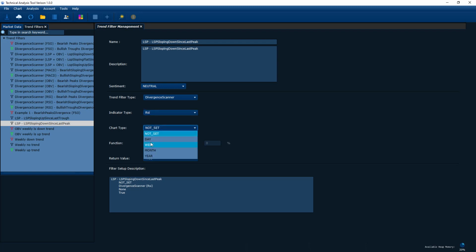Chart type, weekly as well. Function, and LspSlopingDownSinceLastPeak. So this is a very opposite situation like the first one. So okay, I finished creating these two by using these two functions.